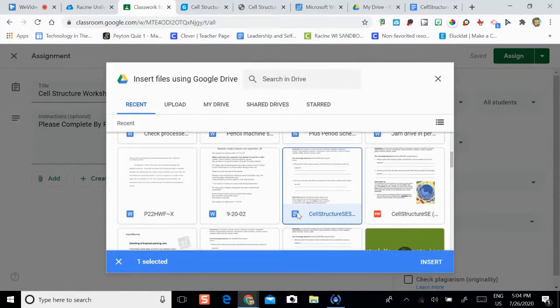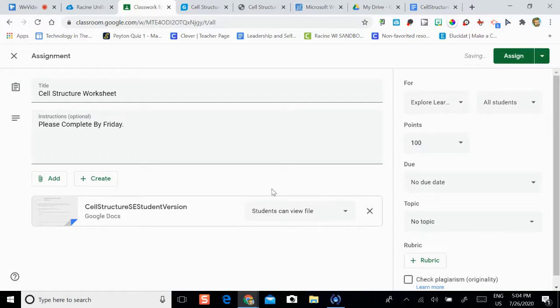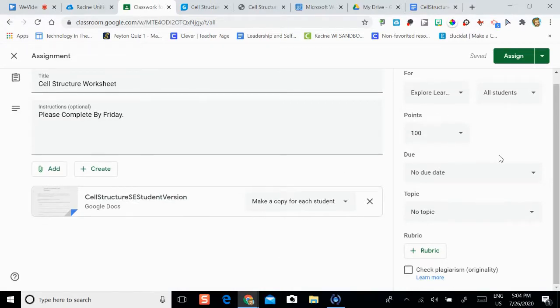Remember, this little blue area will show you if it's a Google Doc. If you see the red PDF, that means you have the wrong item uploading. Once you've inserted the item, you would want to choose Make a Copy for each student. Remember, this makes sure that they have a copy that they can work on that nobody else can delete except for the teacher.